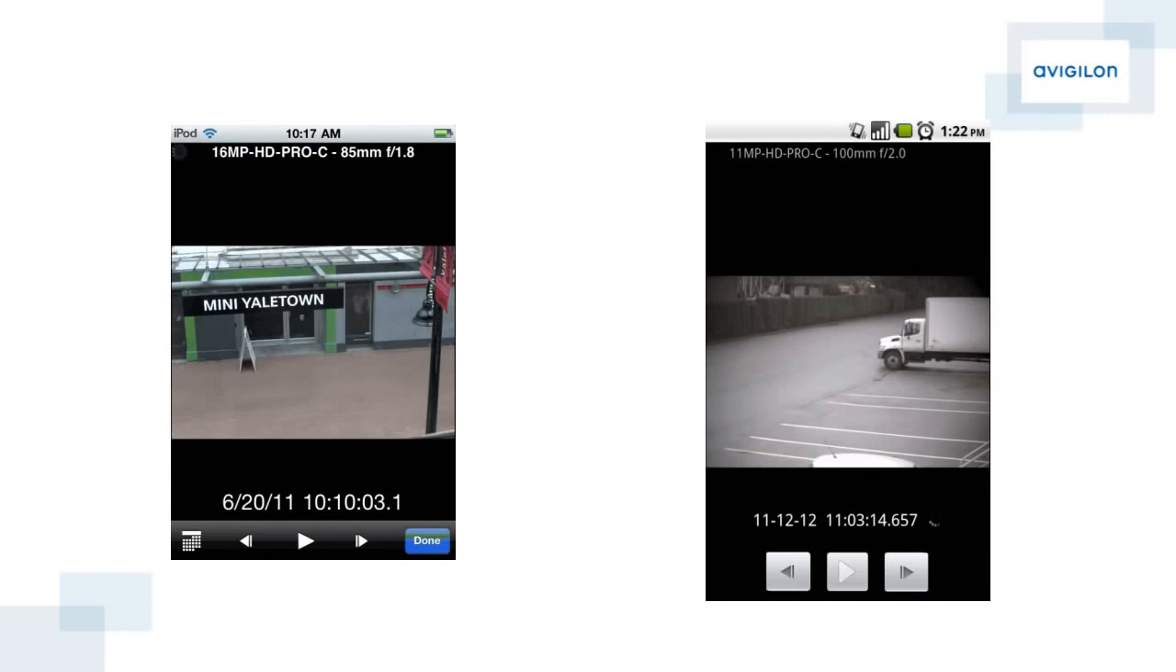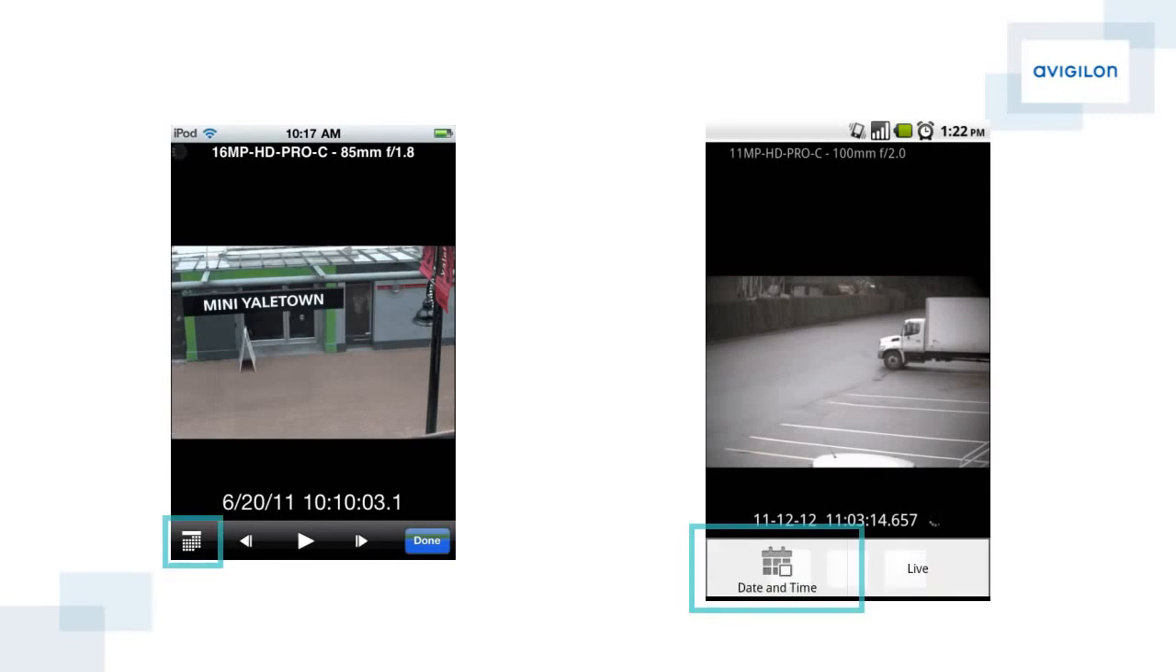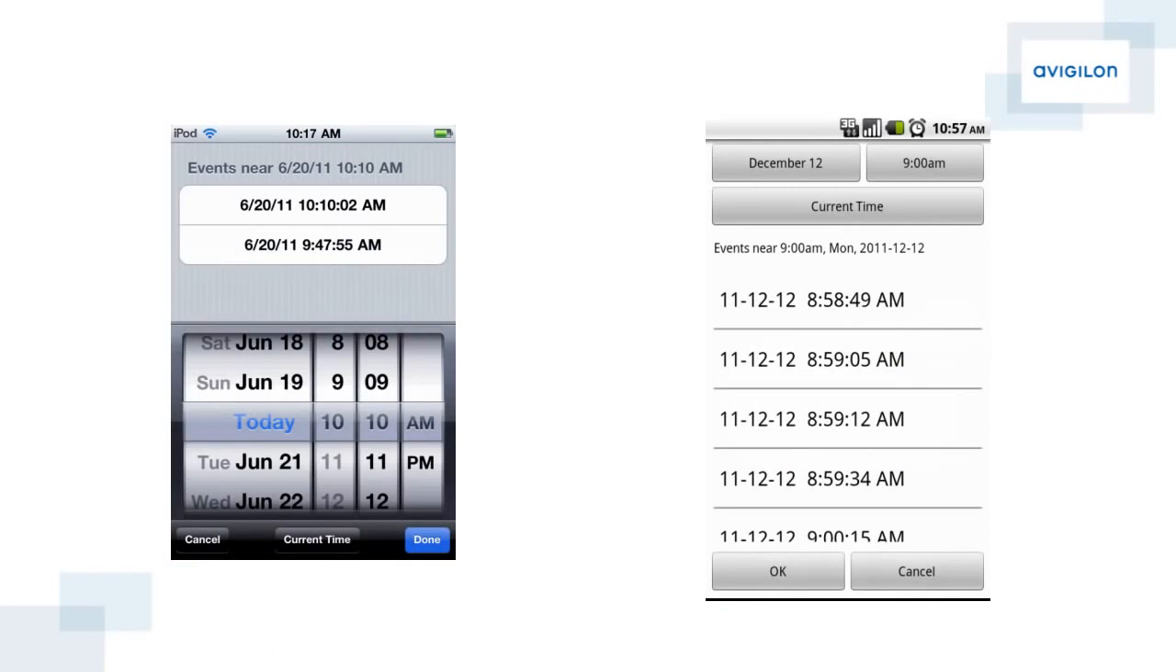The playback screen is displayed. To watch video from a specific time, tap the calendar icon. On the following screen, select the date and time of the video you want to see. On your Apple device, scroll the calendar to select the date and time. On your Android device, tap the top left button to select the date and tap the top right button to select the time. Tap Current Time to reset the calendar to the current time.